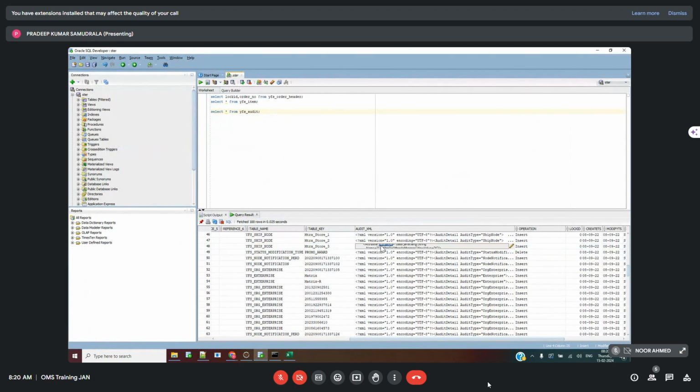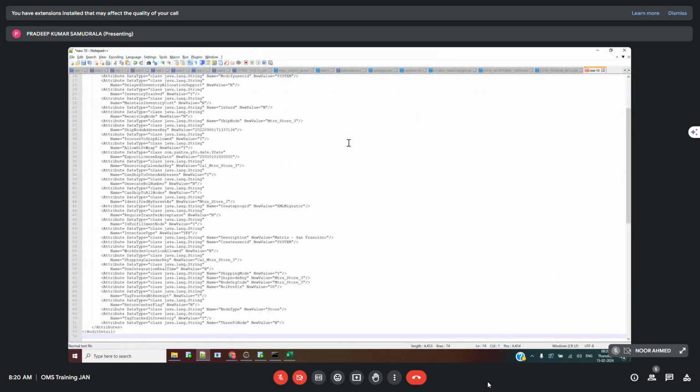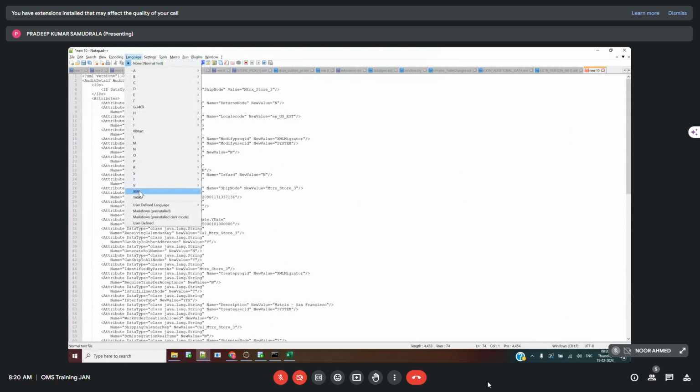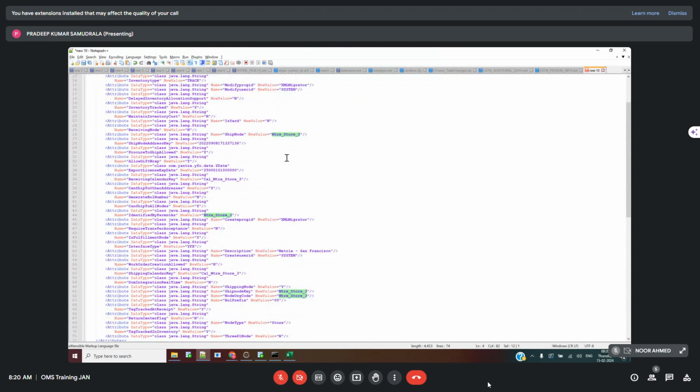Let us see what is modified on this particular table. You just take this XML and see. So these many details are changed in this particular table. So audit is nothing but for matrix store 3. Okay, this is basically creation.